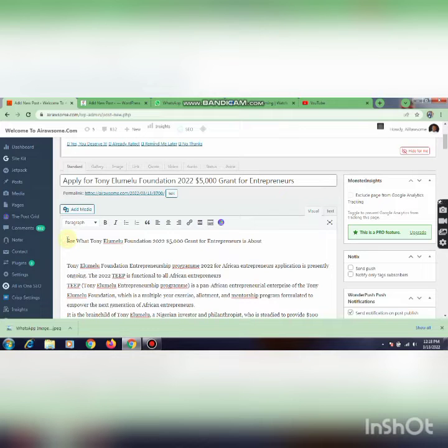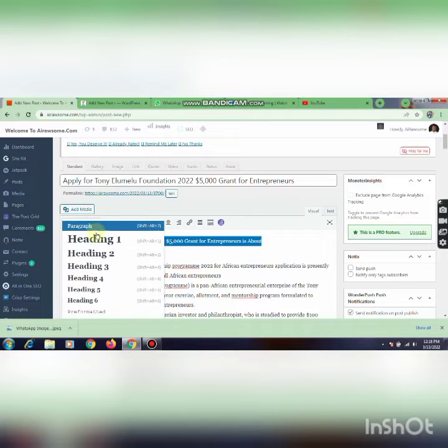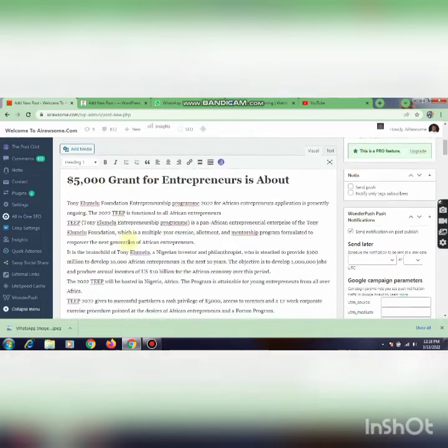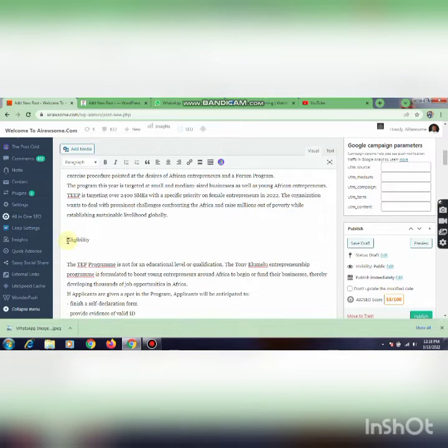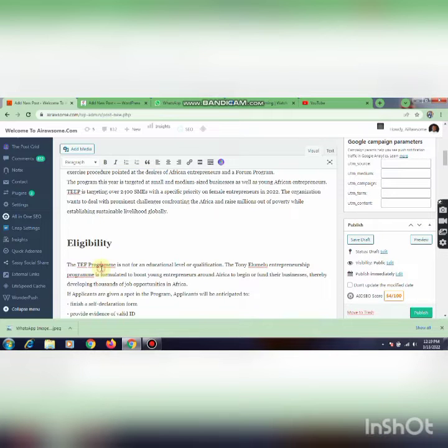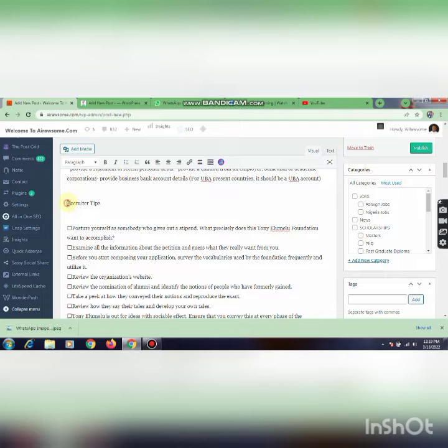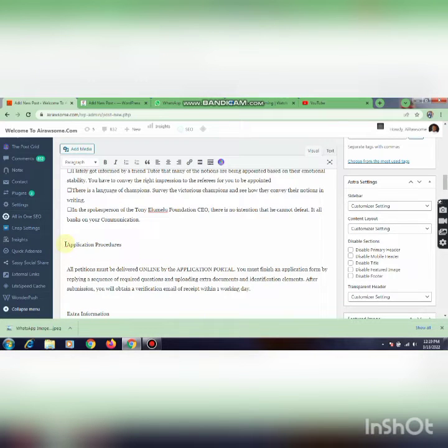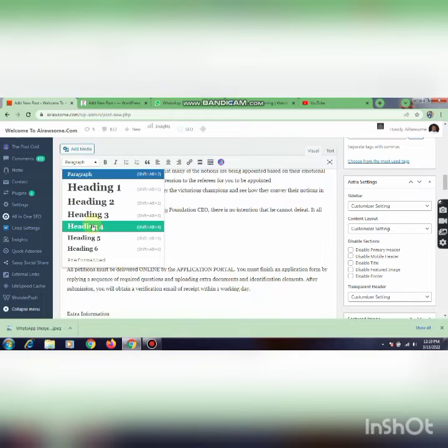All you need to do is to highlight this, then under this paragraph select heading 1. That's it. Then we'll move to the next one, then highlight it just like this here. Highlight it, then choose heading 2, and scroll down to the next one, highlight it, and then choose heading 3, then scroll down also. It should be heading 4, so highlight it, click on heading 4.